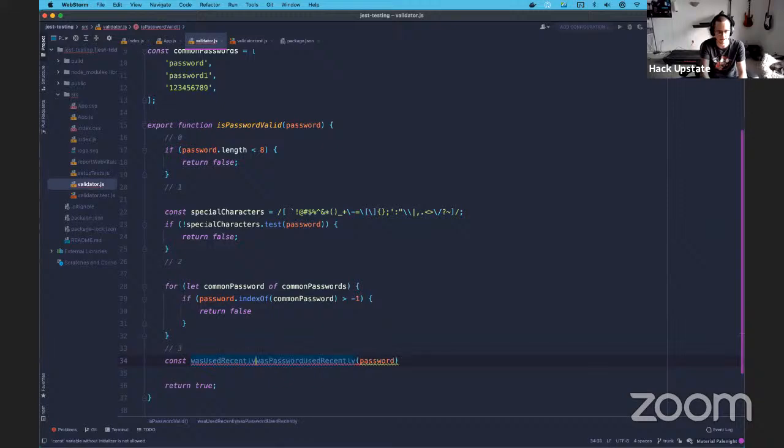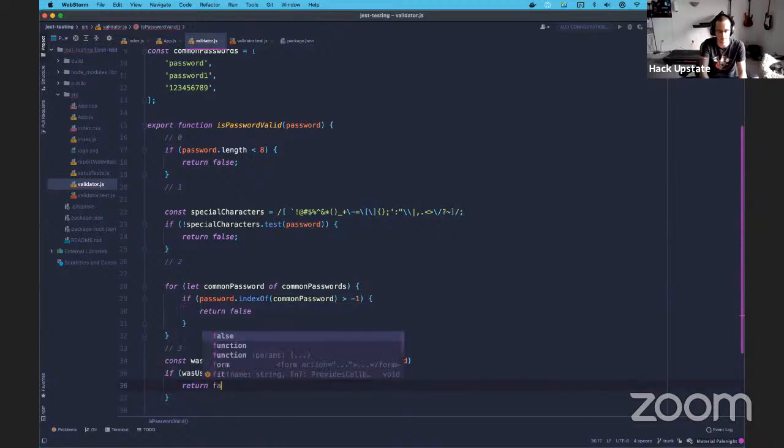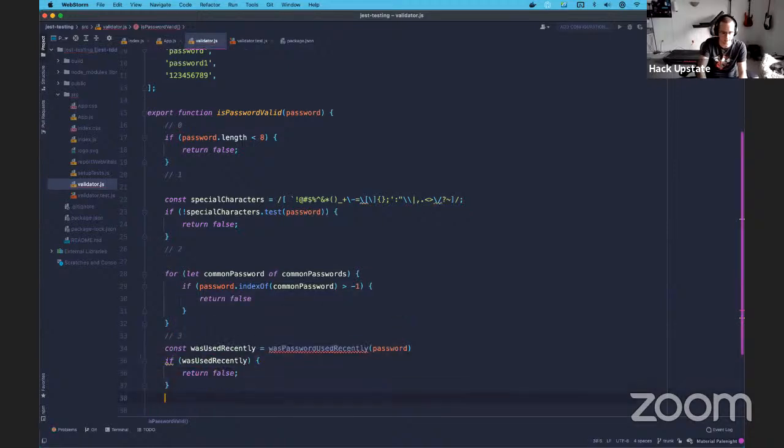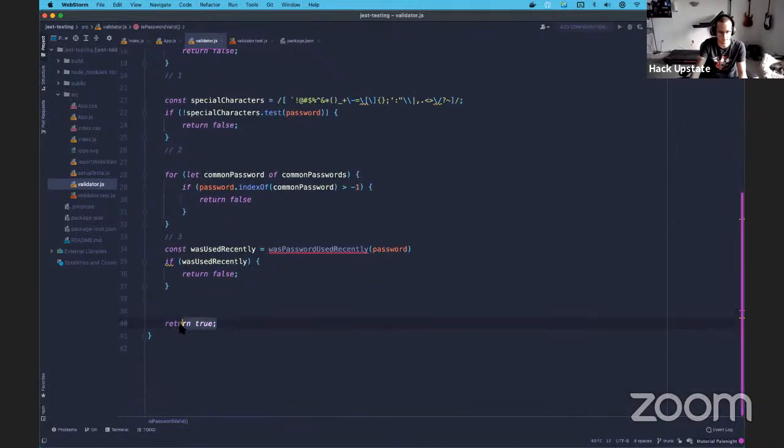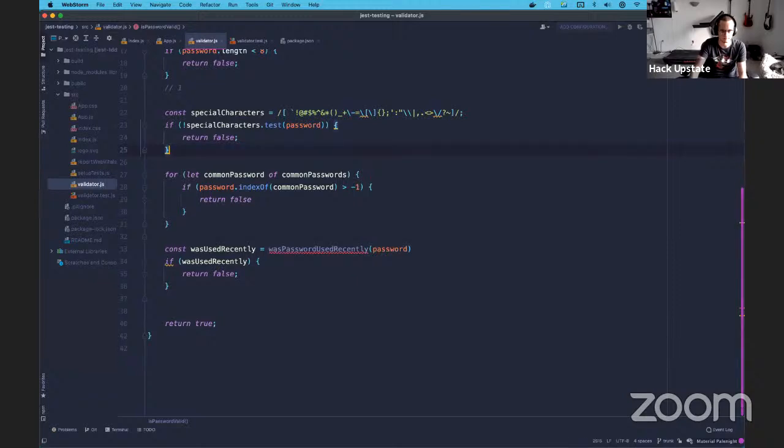Store that into a box. Then if it was used recently, we want to return false. It's not a valid password. Otherwise, we'll not hit that case and we'll hit the return true. Okay. Get rid of these placeholders.